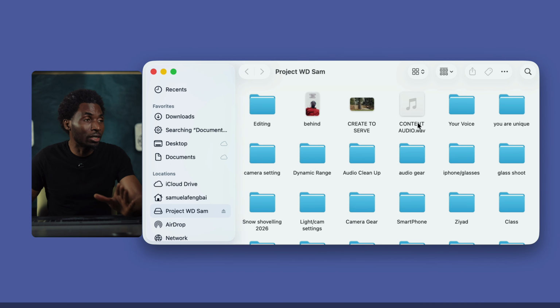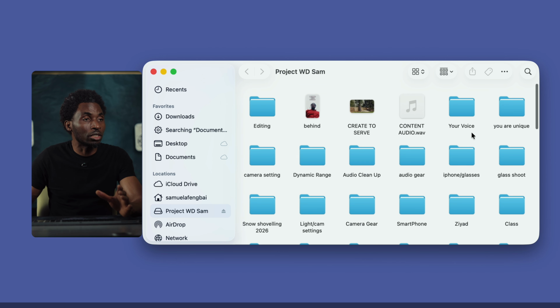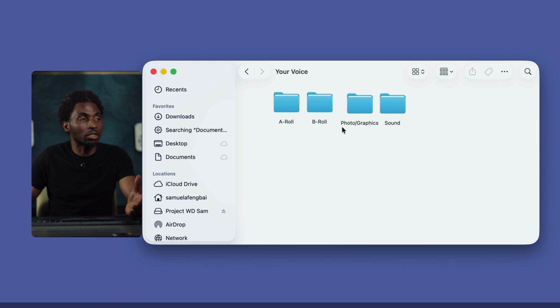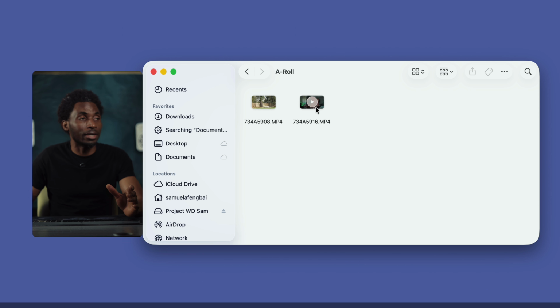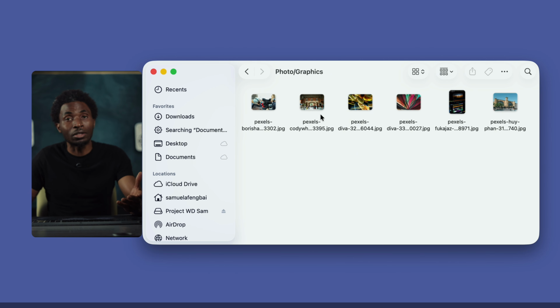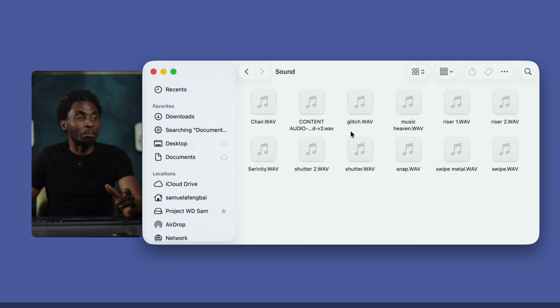Before you open your editing software, you're going to have to organize your project. So this is what I do every single time. If I click on that folder, you can see on my desktop here, I have 4 folders prepared for this project. Inside of A roll, my talking head. Inside of B roll, supporting clips to drive my point home. Inside of photo, my other assets like photos and graphics. Inside of sound, my music and sound effects.